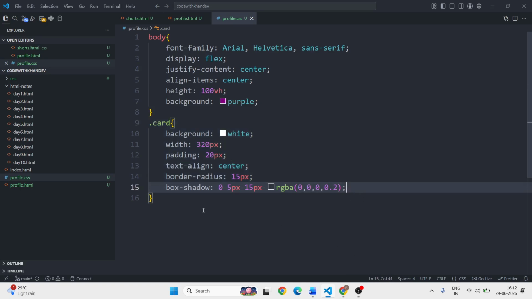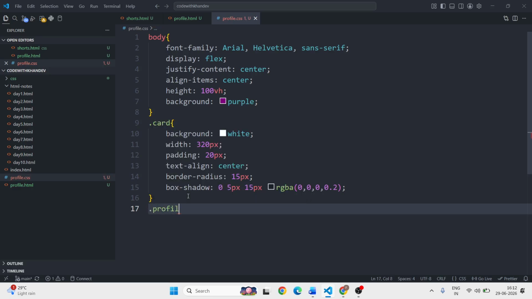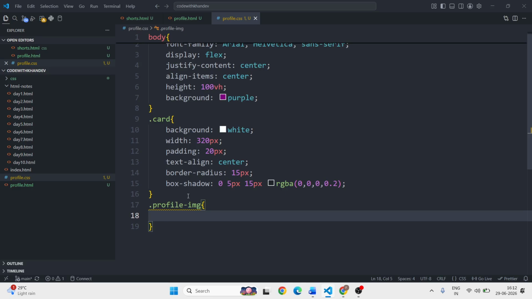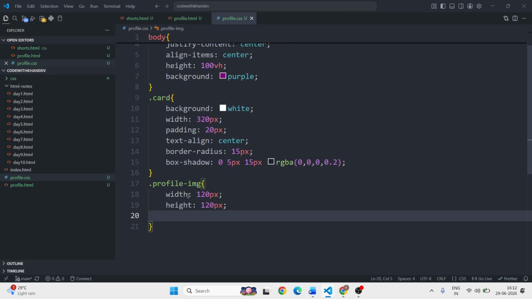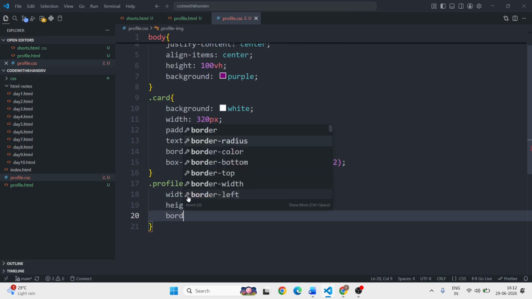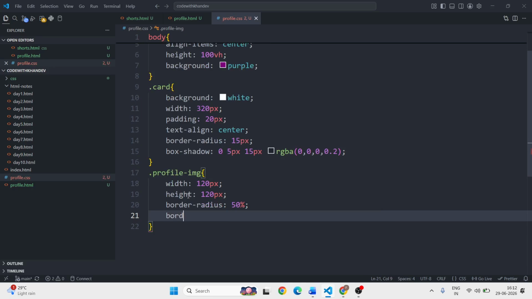Now I will make the image circular. Dot profile image: width is 120 pixel, height is 120 pixel. Now here I am adding border radius 50%. Now here I am adding border.